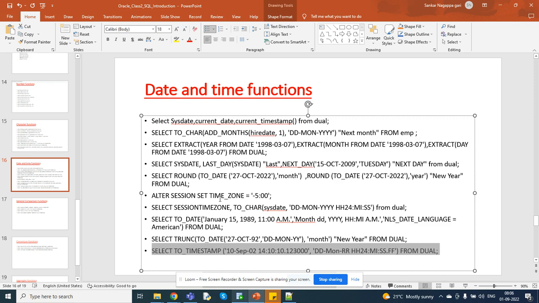Next, along with that, we have a few more functions, but we won't use them much. Mostly we'll use these only. In this, TO_CHAR, TO_DATE, ADD_MONTHS, and ROUND will be used widely. The rest of the functions we won't use much.